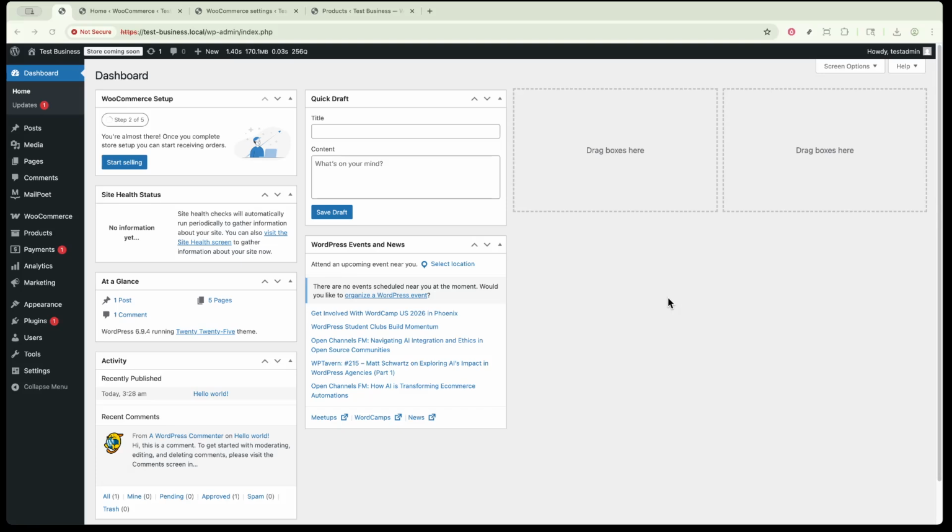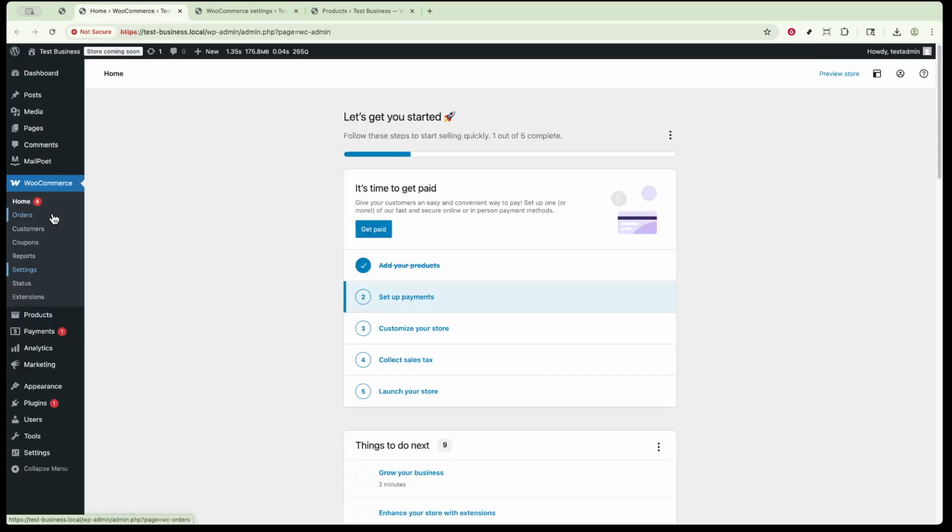Let's get started. First, you'll want to log in to your WordPress dashboard. This is the central hub where you manage all aspects of your website, including your WooCommerce store. Once you're logged in, look over at the left-hand sidebar. Here, you'll see a section labeled WooCommerce. Go ahead and click on that to open up the WooCommerce settings menu. From the drop-down menu that appears, select the option labeled Settings. This will take you to the main settings page for WooCommerce.